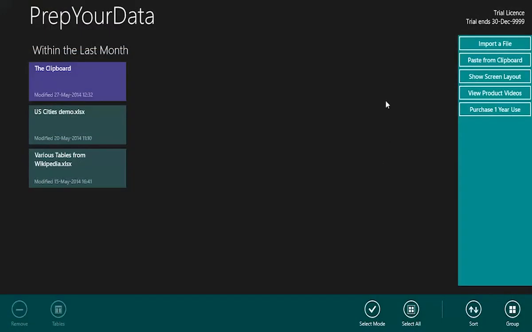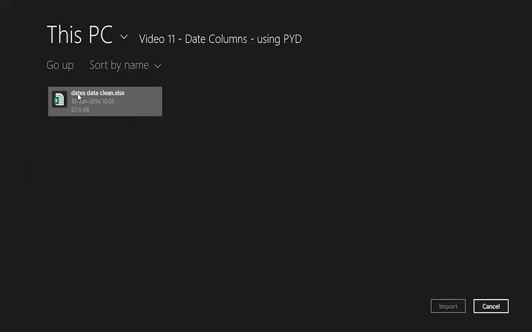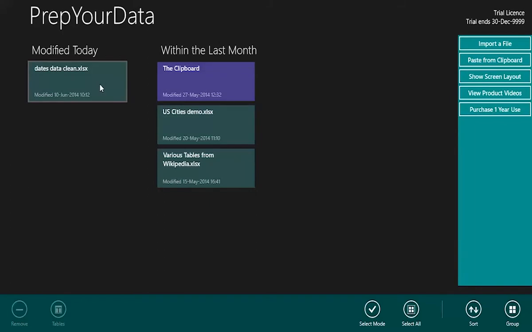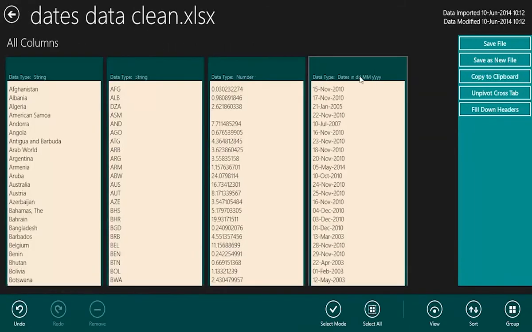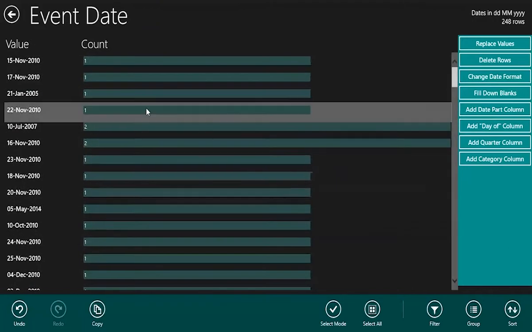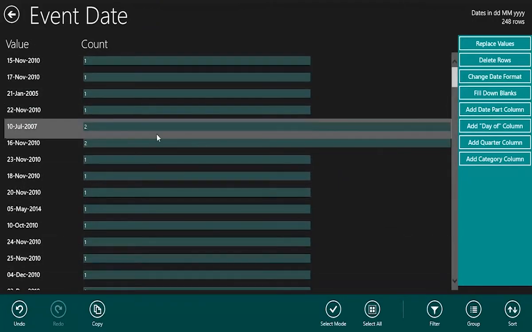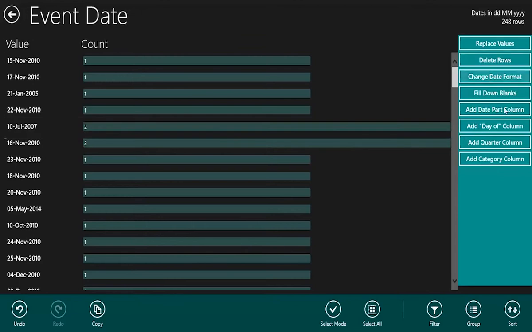Here we are in PrepYourData. First, I import the file, and open that file and open the dates column. This shows me all of the dates that appear in that column and how frequently each of them appears. But over here I have my options to clean the data and to add extra calculated columns.